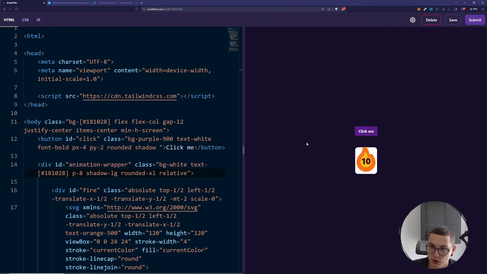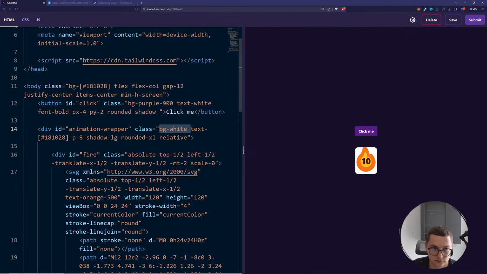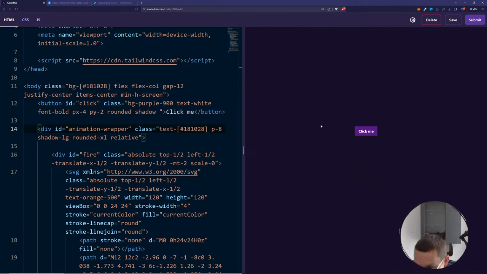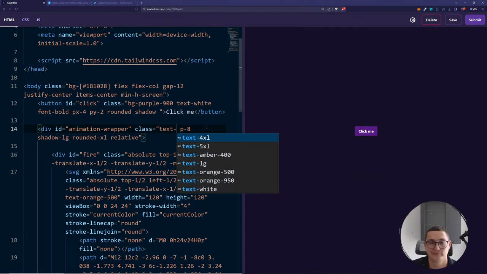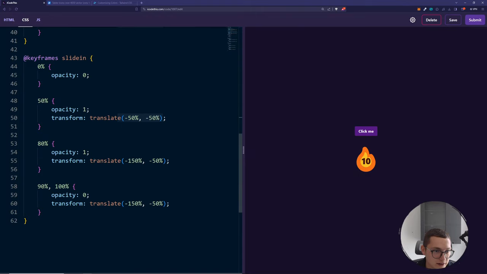So click plus 10. Let's see it without a white background. Ooh, I mean, not bad. When the fire appears, delete the background. Give it a bit of a bounce. Bouncy. But how? Bounce to the fire? Ooh, the fire. Fire bounce.